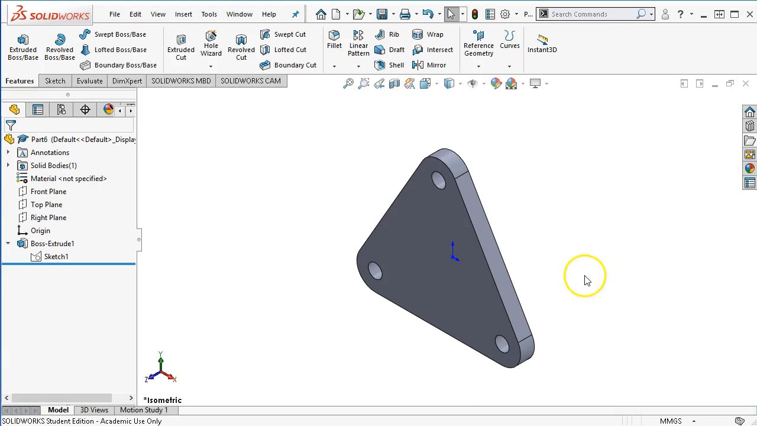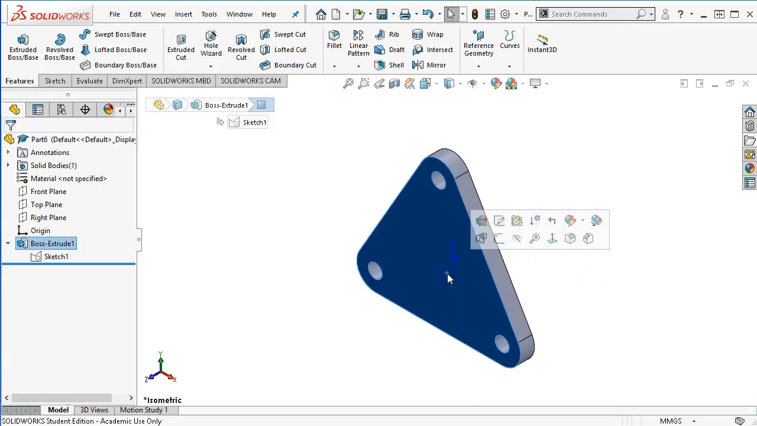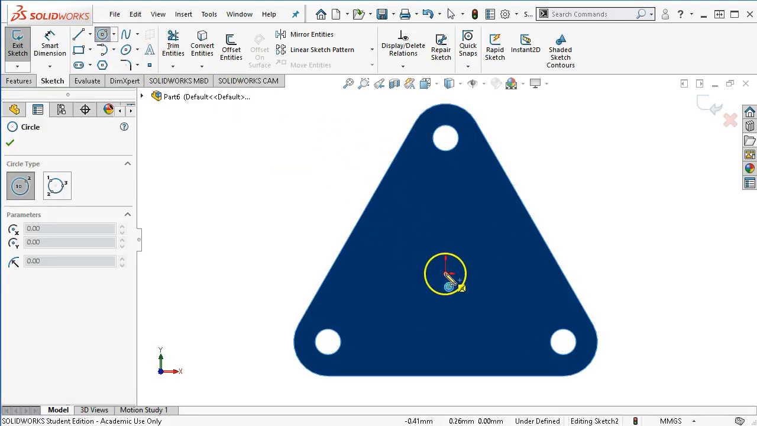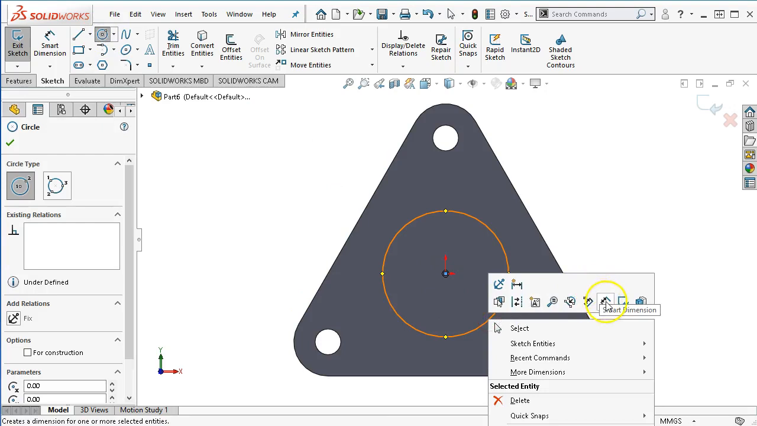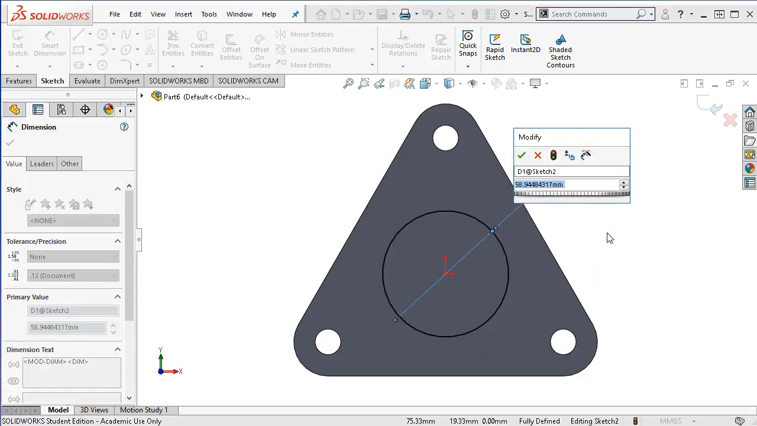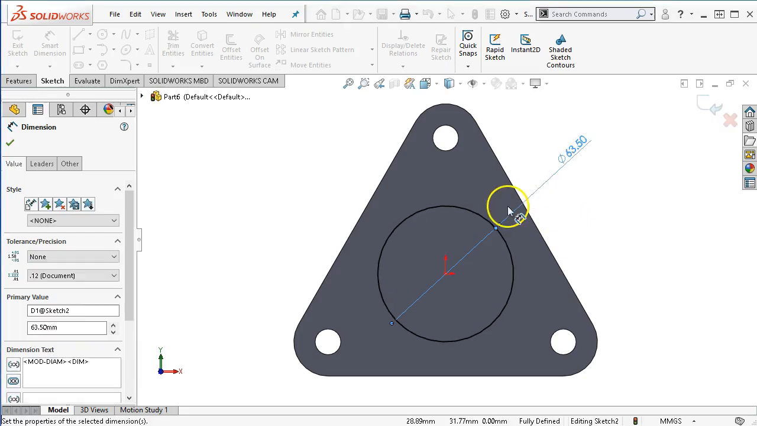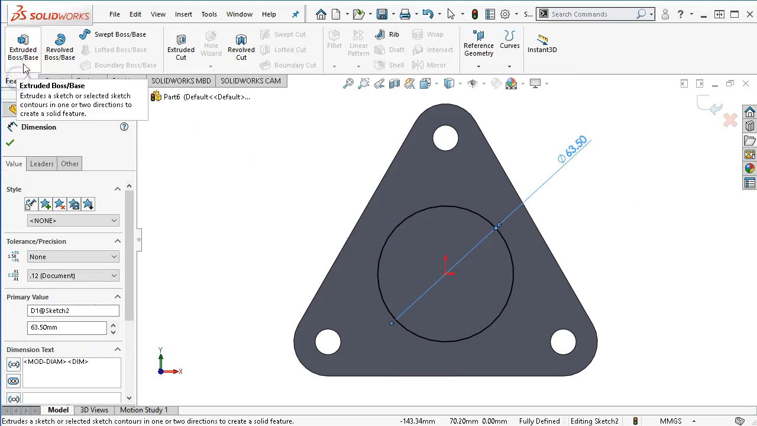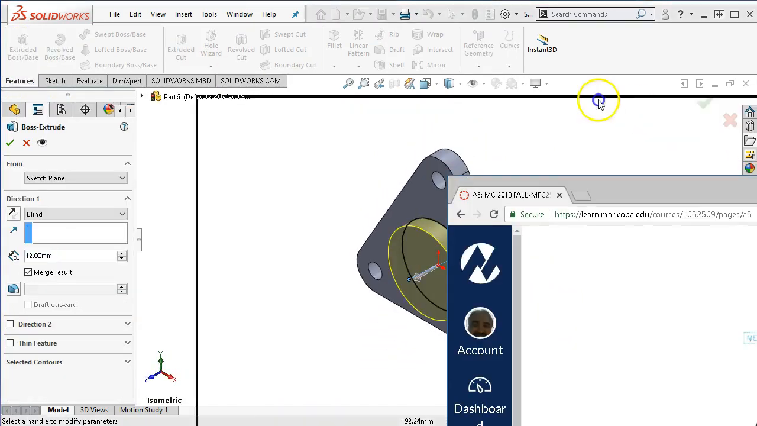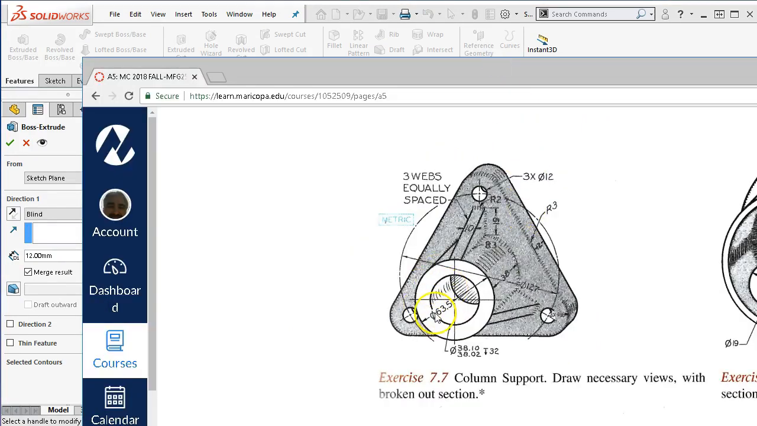Alright, so the boss is coming up from that face 38 millimeters. So we're going to open up a sketch. Get a reference to the origin. 38, oh no, that was the height. The diameter is 63.5. Features, extrude. The depth is called out as 32, so I can't really include the bore.